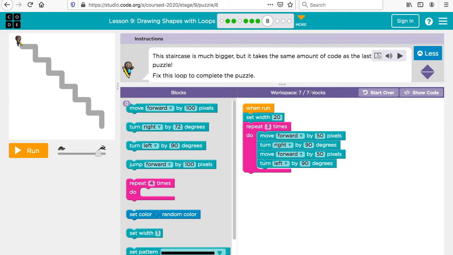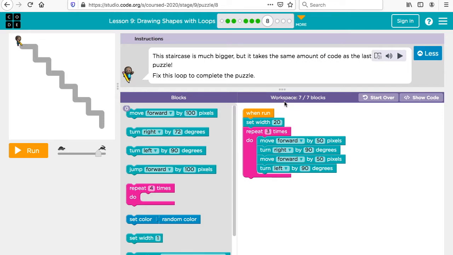Whoa, now we have a long staircase puzzle. So what do they tell us? The staircase is much bigger, but it takes the same amount of code as the last puzzle. Fix this loop to complete the puzzle. So this is a debugging problem. When you hear fix, that means debugging. A bug is a problem in the computer program, in the algorithm, the list of steps. So we have to debug, find the error and fix it.